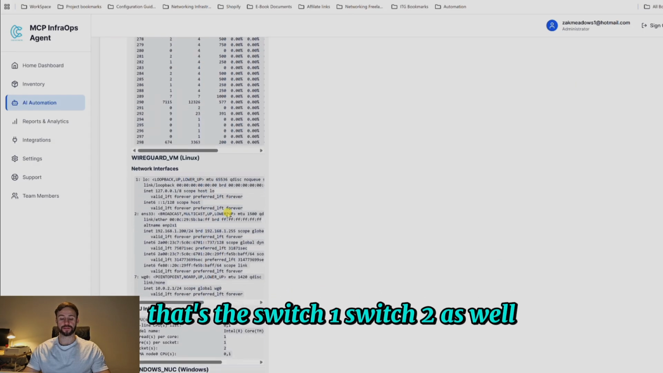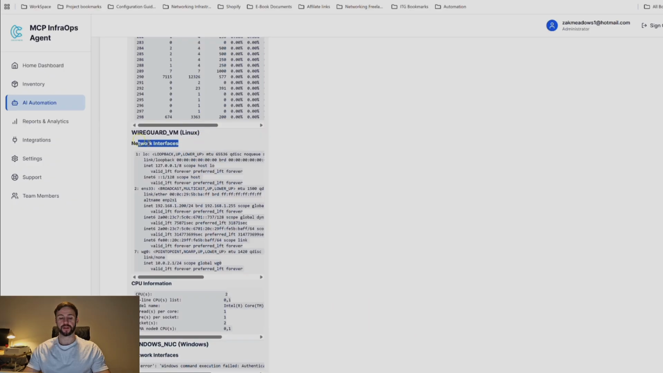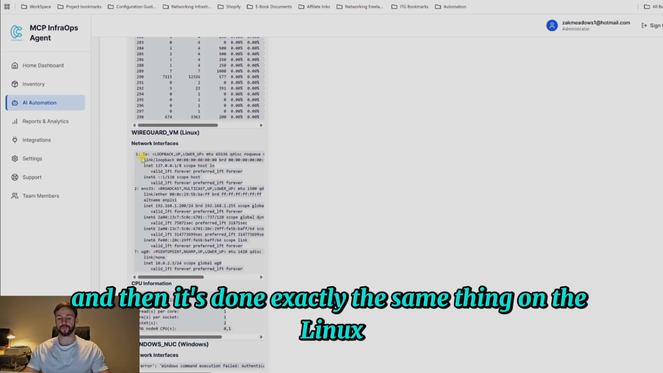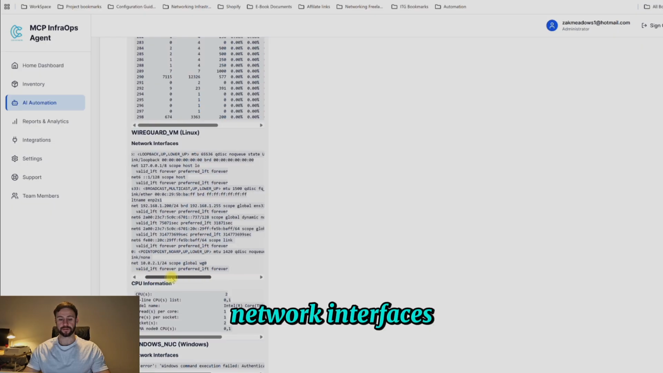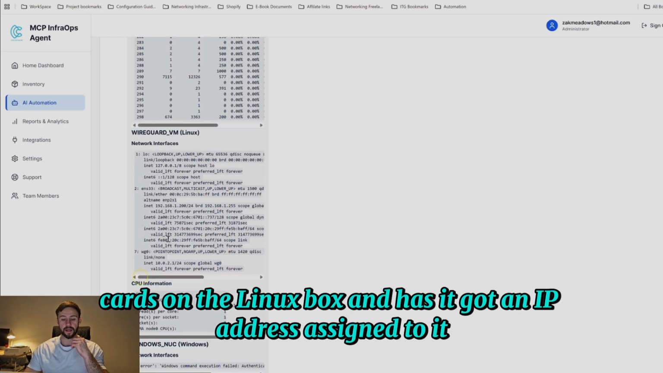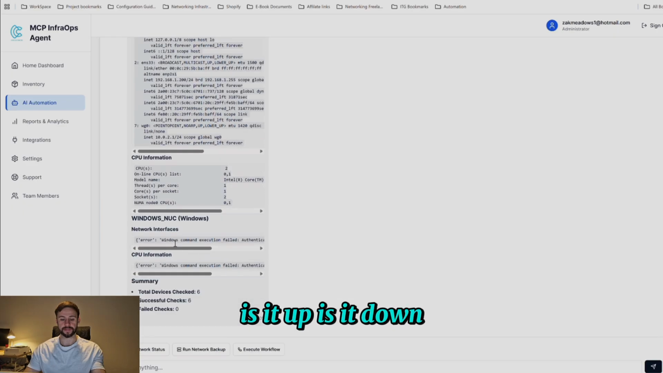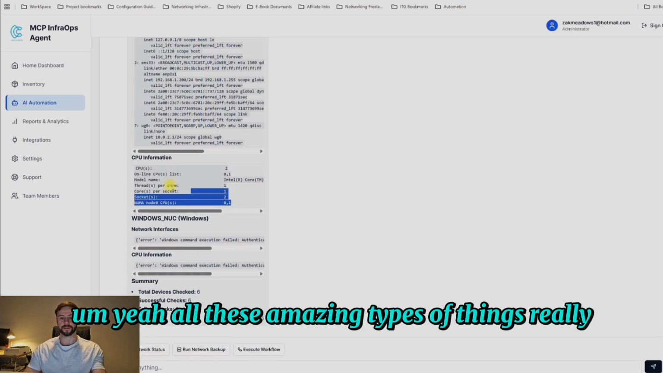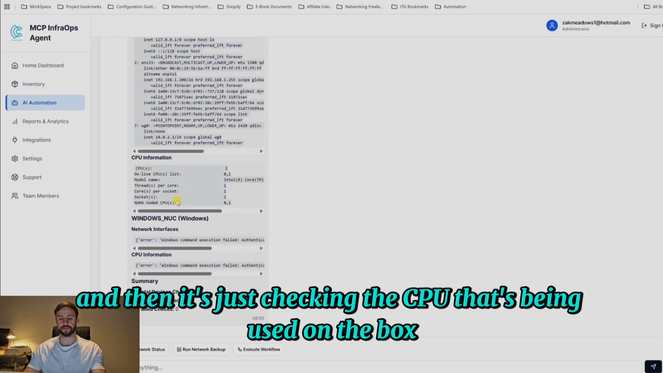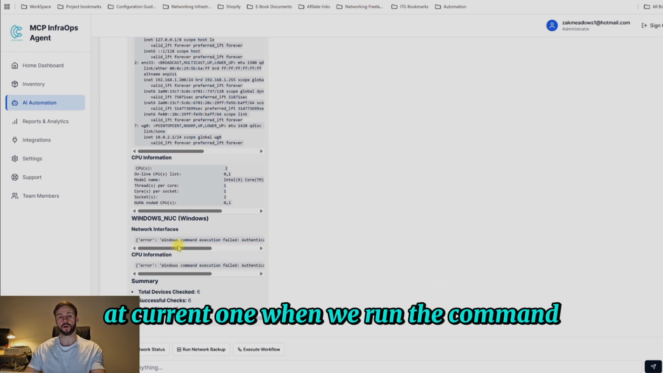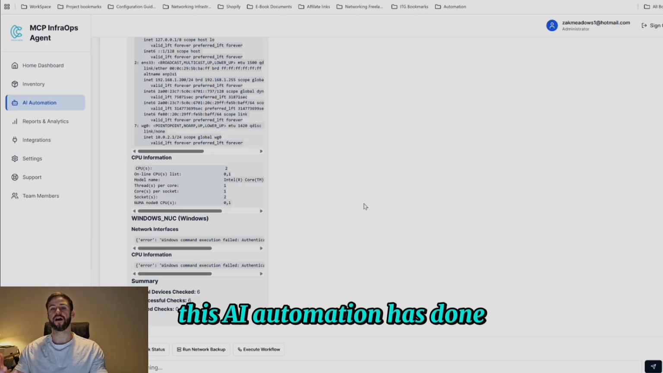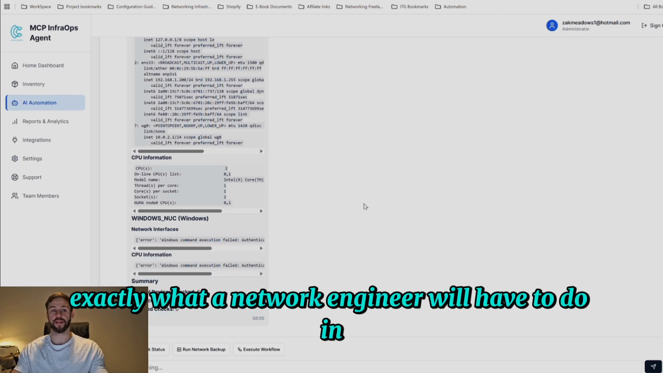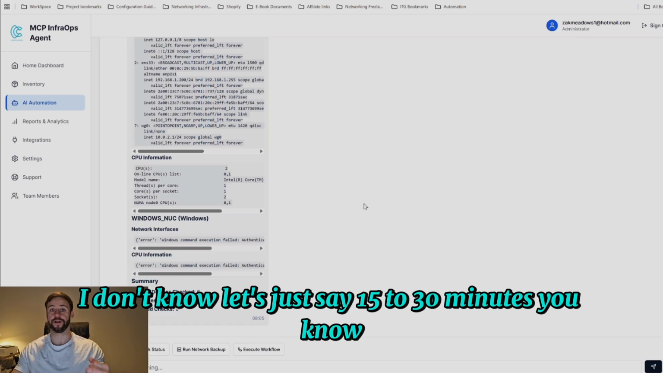So that's switch 1, switch 2 as well, same sort of thing. And then it's done exactly the same thing on the Linux box, checking the network interface cards. Has it got an IP address assigned to it? Is it up? Is it down? And then it's checking the CPU being used on the box when we run the command. This AI automation has done exactly what a network engineer would have to do in, let's just say, 15 to 30 minutes.